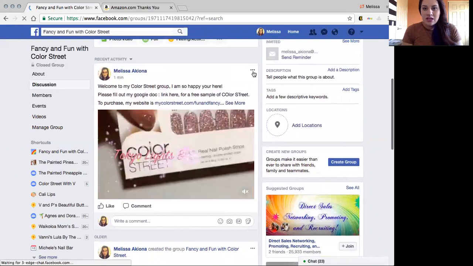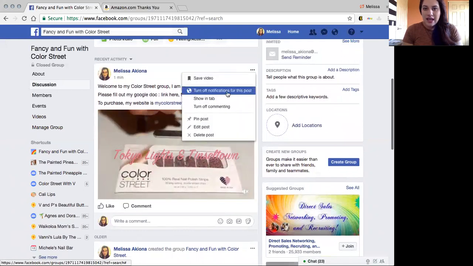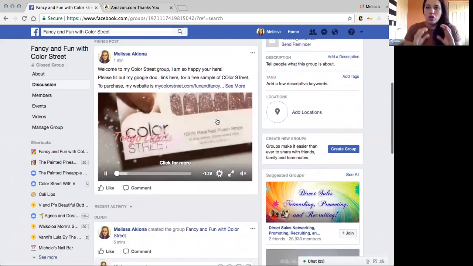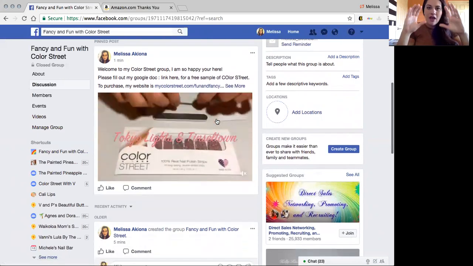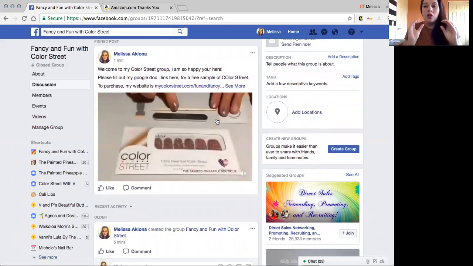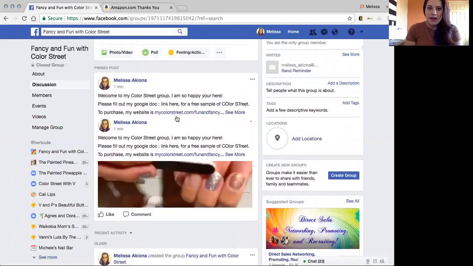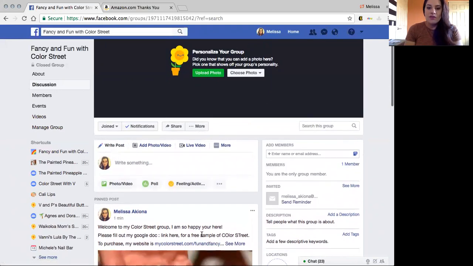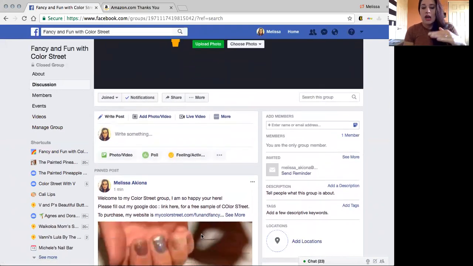And so those three dots at the top, you want to say pin post. Whatever post you want to have at the top of your page every time somebody comes into your group, you want to make that your pinned post. This is always going to show up at the top, and that's my pinned post. That way people are not searching through my group trying to find how to request a sample, or what my website is. Maybe you want to put your join link in there. You want to make that at the very top of your page.